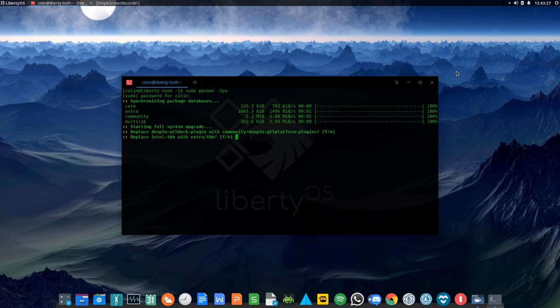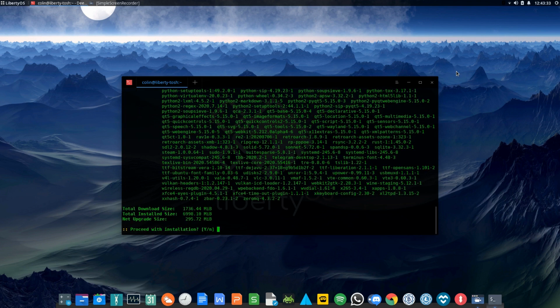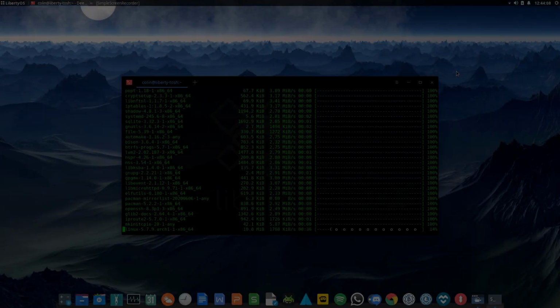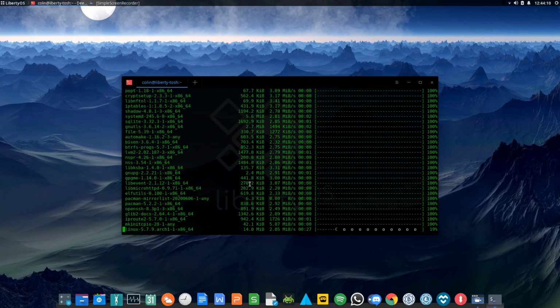I don't know what it means. Okay. And quite a few upgrades going on there, so let's do that. Hopefully we still get a reboot. And as you can see there, it's upgrading to the Linux 5.7.9 kernel.